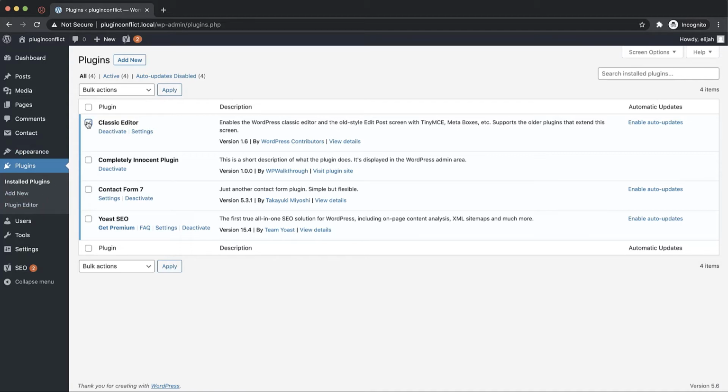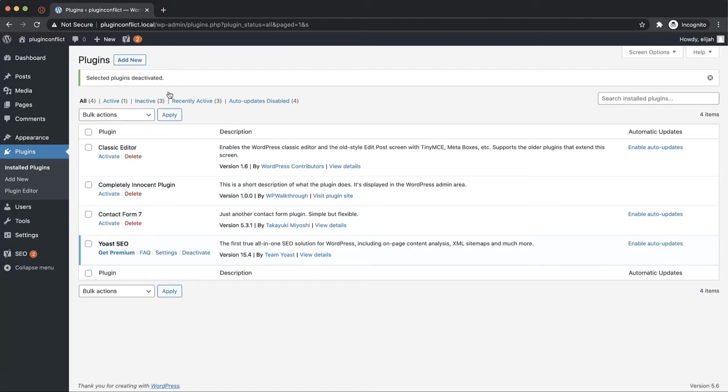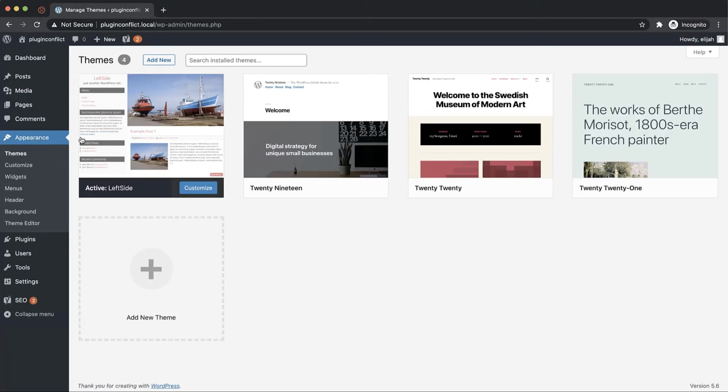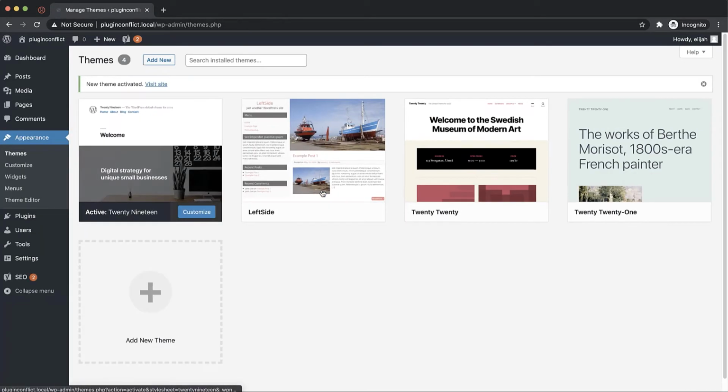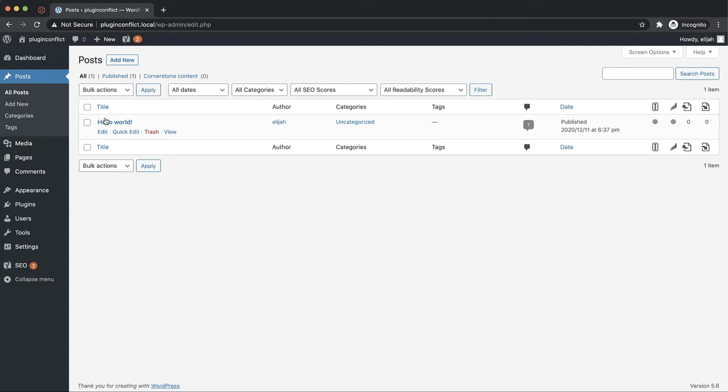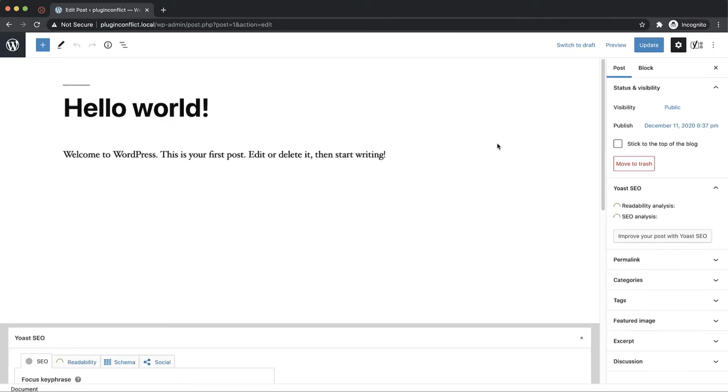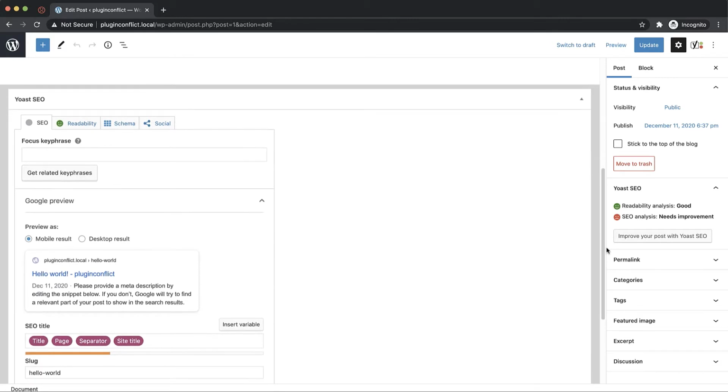So let's check the box next to each plugin, go up to Bulk Actions, click Deactivate, and then click Apply. Now the next step is to switch to a default, non-modified theme. So go to Appearance, Themes, and we'll switch back to 2019. Now we can check for the error and see if it still occurs. Let's go to Posts, Hello World, and we'll check our Yoast meta box. As you can see, it's now working fine.